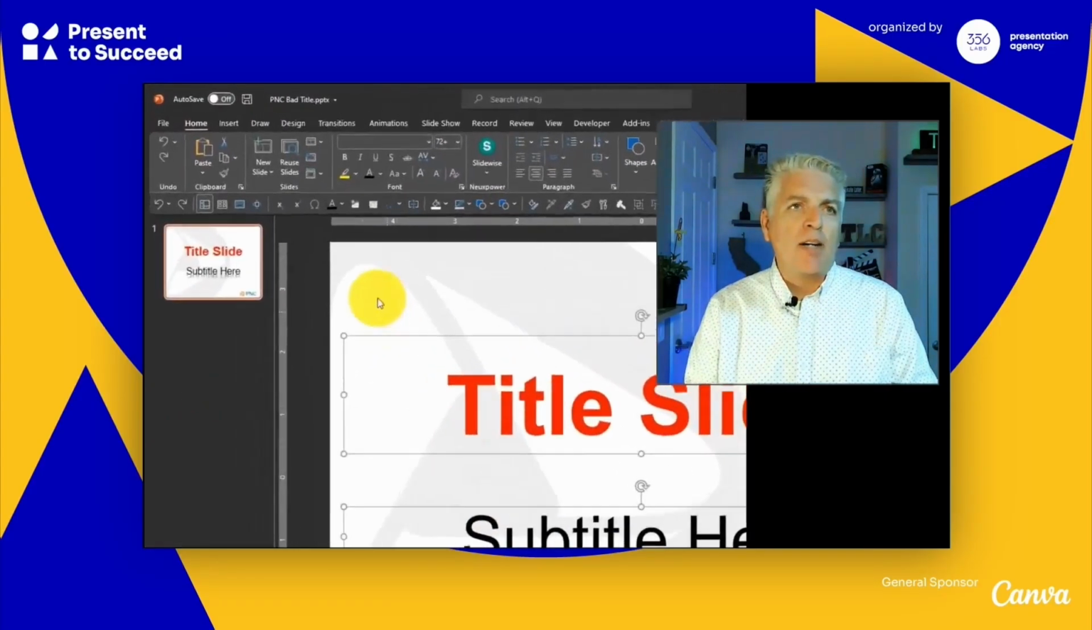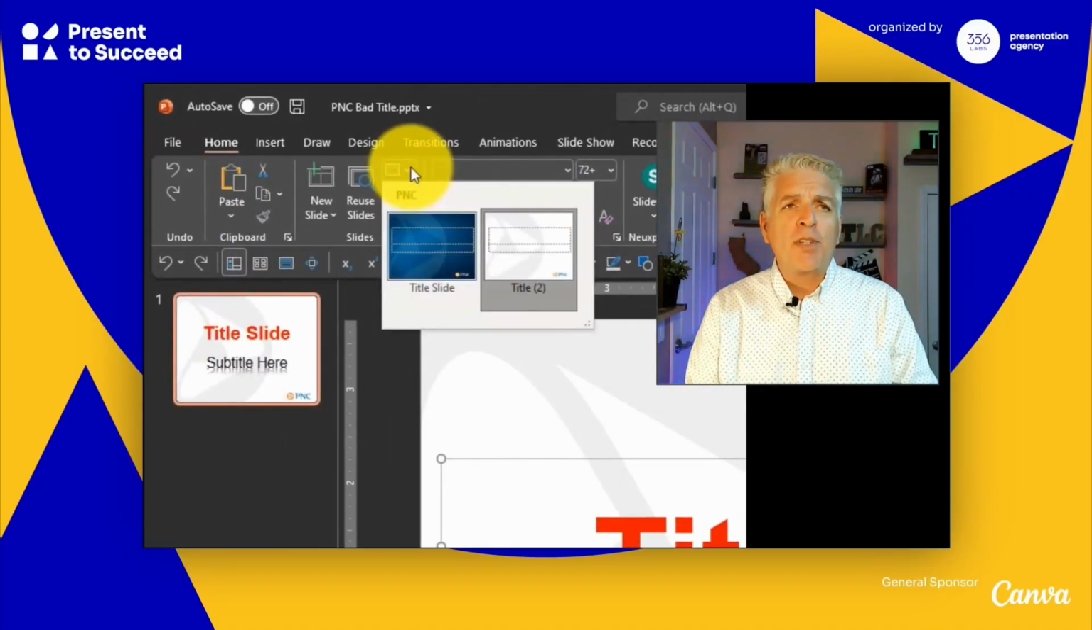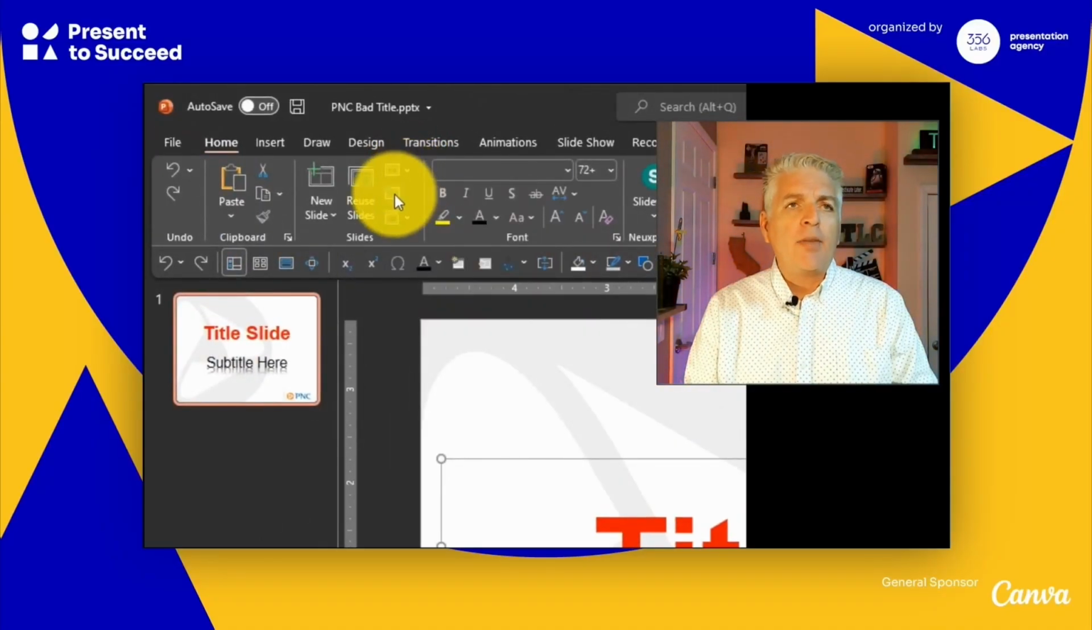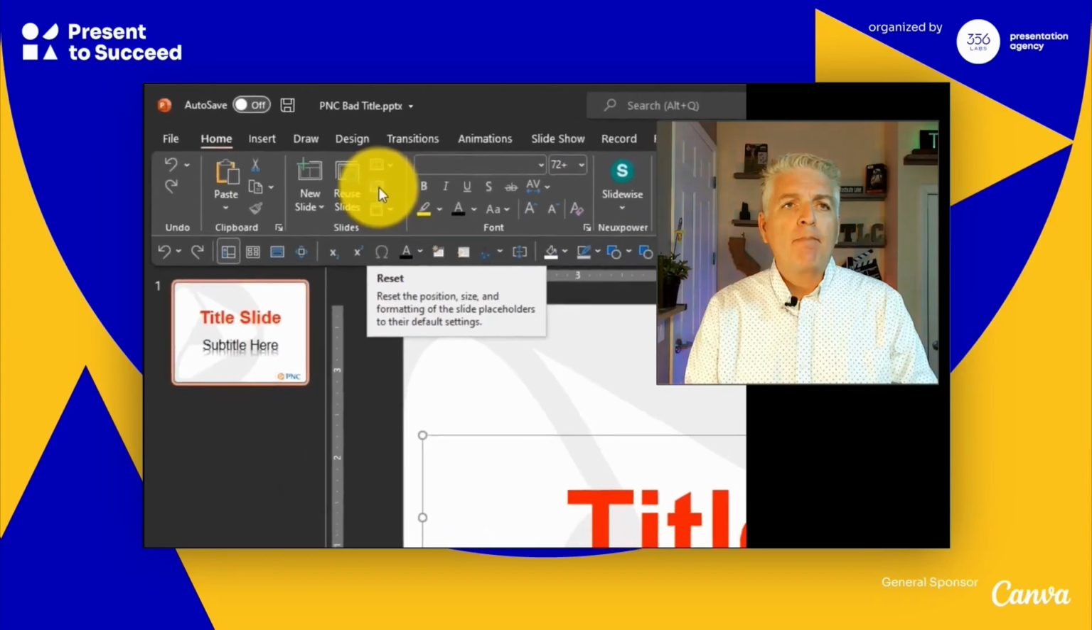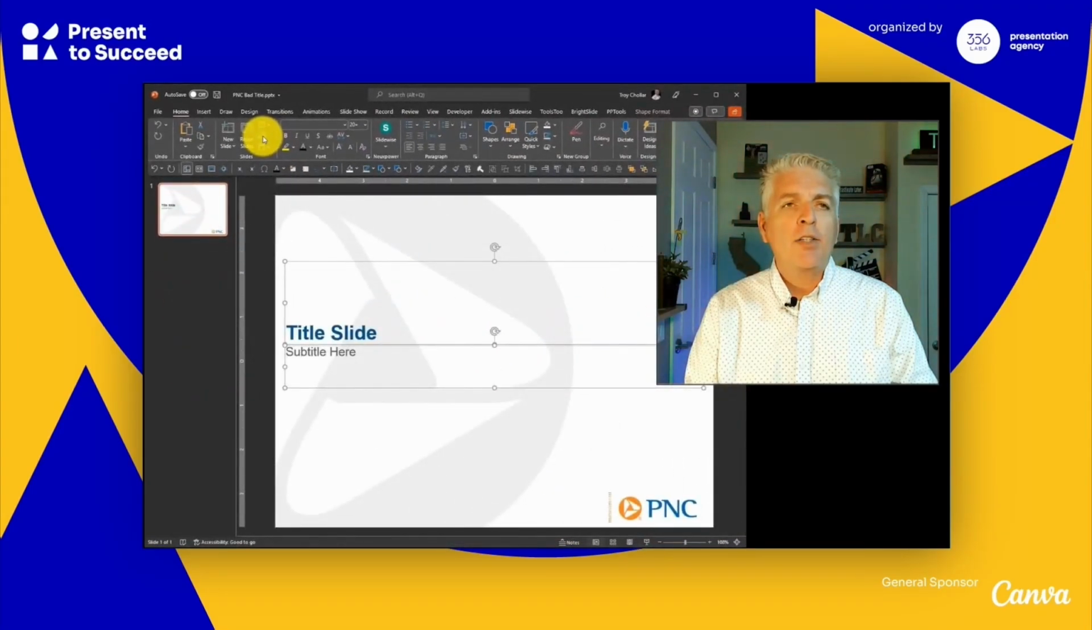So here we have 2 text boxes. I need these to get back to the corporate styling. I've got the layout there, and I hit the reset. Text boxes go from red black to blue black, small, correct size, left aligned.